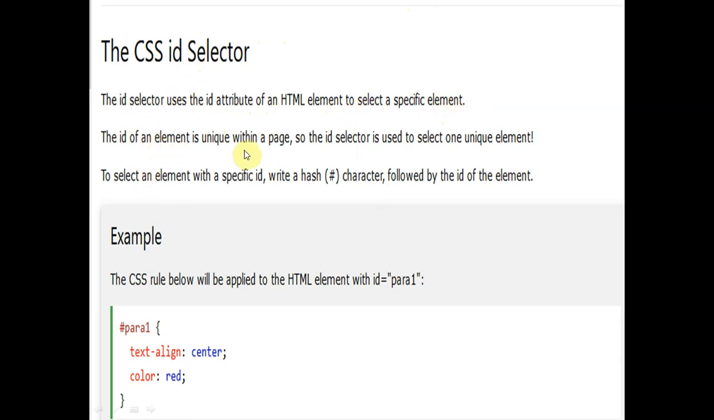An ID is an element that is unique within a page. So the ID selector is used to select one unique element. To select an element with a specific ID, write the hash character.